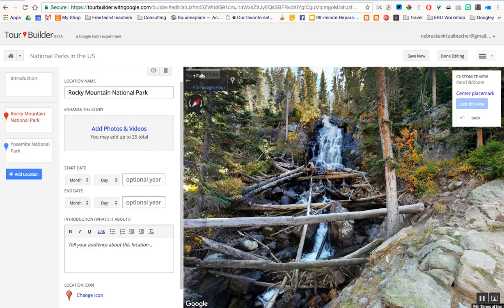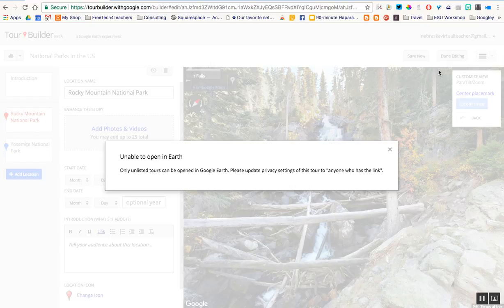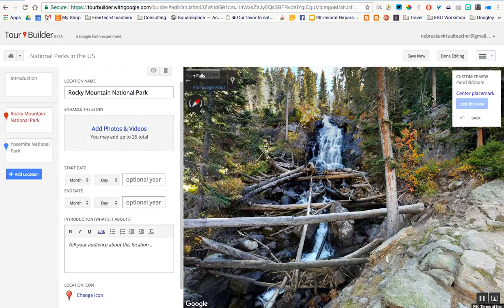Another really cool feature that was just integrated a few months ago is the ability to view this in Google Earth. So if I were to click this on right now, I'll just go ahead and let you see what this looks like. Oh, I need to change the privacy settings. Okay, so once you make it public, then you can upload it.